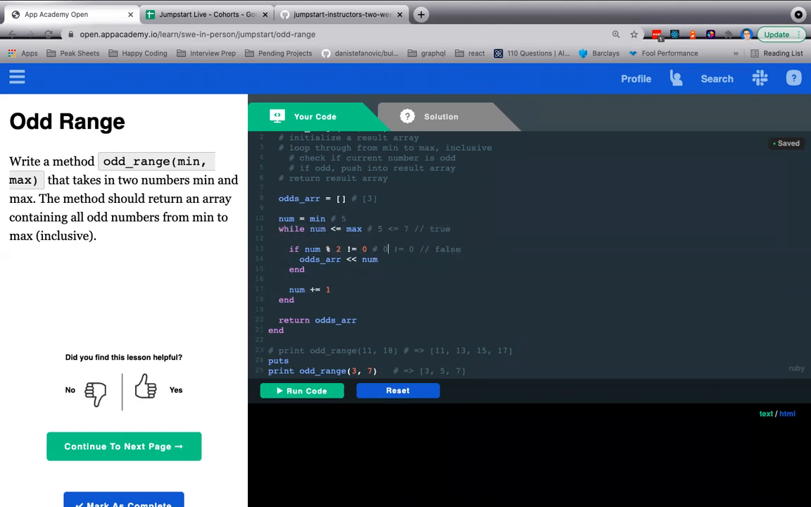So we check if num, which is 5, mod 2, not equal to 0. Well, 5 mod 2 gives us 1, right? So 1 not equal to 0. This is true. And because this holds true, we jump into the if statement, and we take the number, which is 5, and we shovel it into the odds array. Then we jump to line 17, and we increment num to 6.